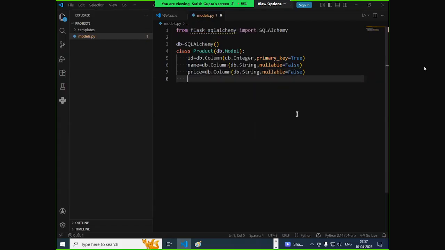Okay. And the next one is quantity: db.Column and db.Integer, and again nullable equal to False. Means all these are required fields. So this is the model. We developed a model.